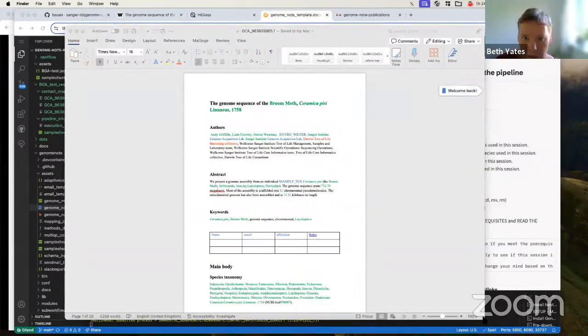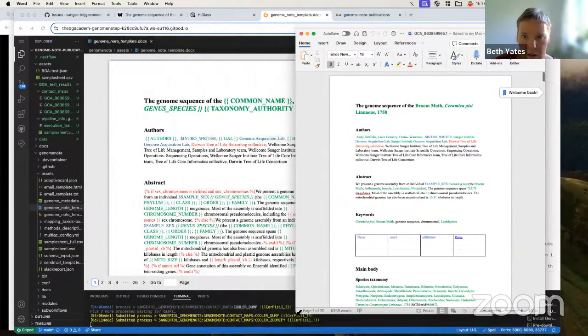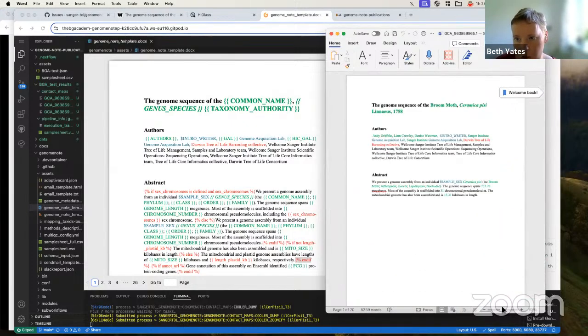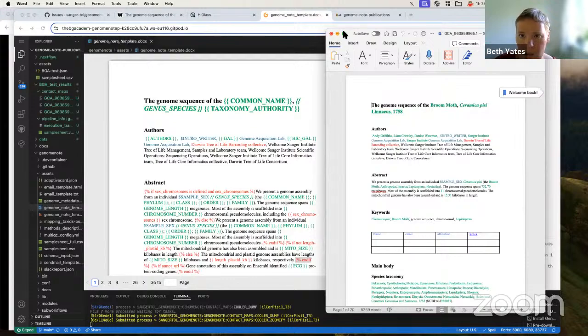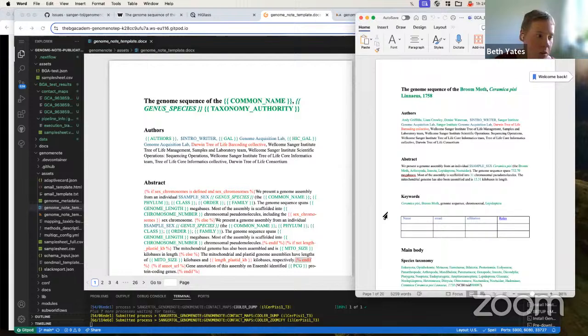So can you see what we have here? Let me make that a bit bigger. When your pipeline runs, you should see a document that looks like this. It would be within the BGA test results. There would be a folder called Genome-Notes, and there would be a file that looks like this in there. And you can see the author list has been filled in.